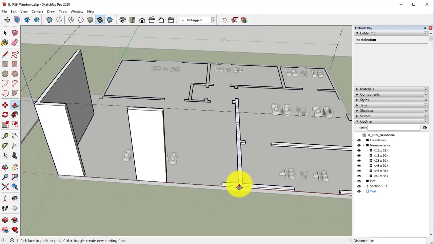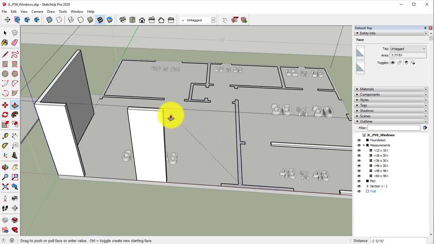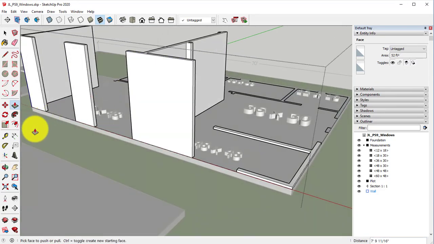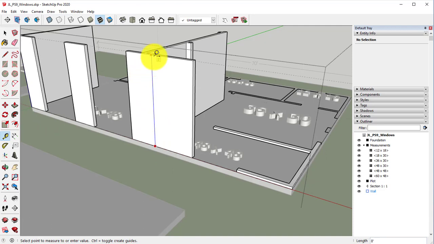Another thing that you could do is you can use inferencing. So I can click on this wall and I want this wall to match up with this wall. So I'm going to move my mouse over top of the edge of this other wall in order to inference that other measurement. Then I can click and it will inference that and line up with it. I can verify this by taking my measuring tool and measuring from the bottom to the top, and I can see that it is 8 feet.